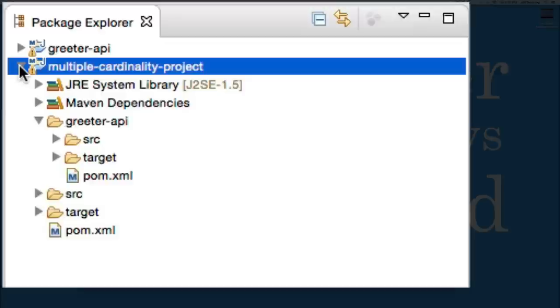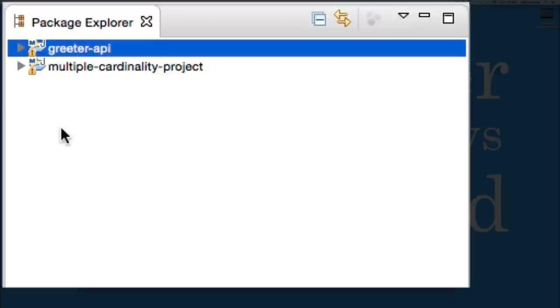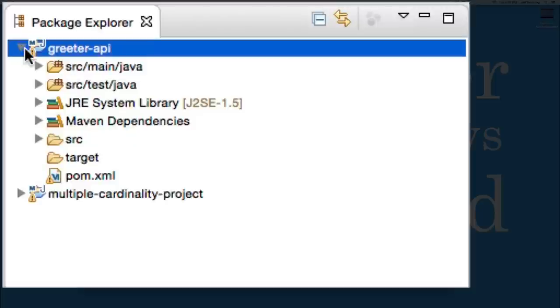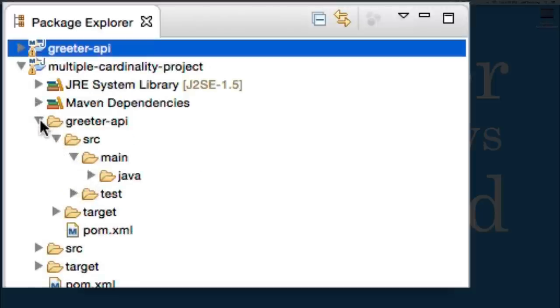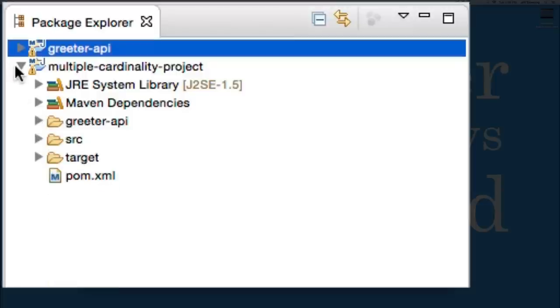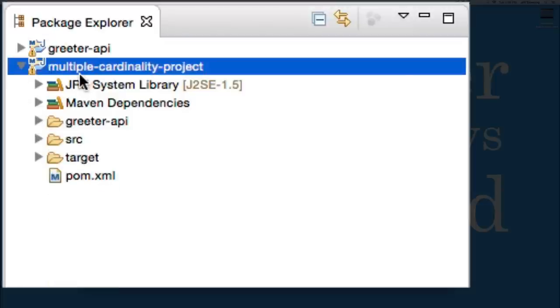Eclipse also put it out here on the root for us. It just did this as an extra helper function to allow us quick access to it so that we can get access to the source folders. If we access it from inside here, it's going to look like this, and it really doesn't want us editing in there. So every sub project of a master POM that you create will have its own top level representation here in your package explorer.